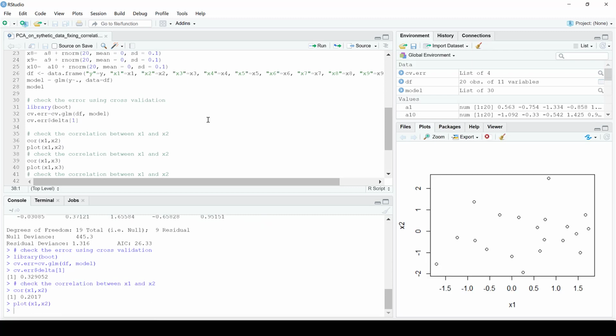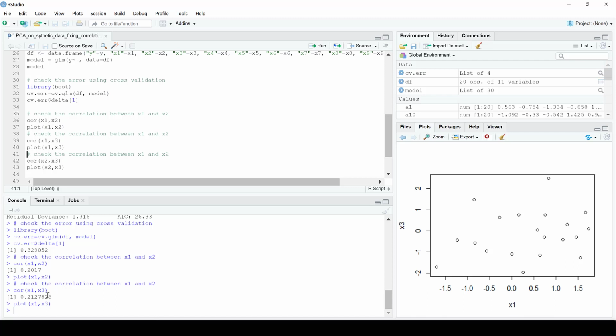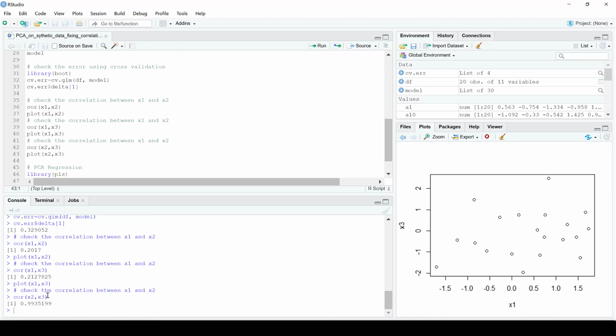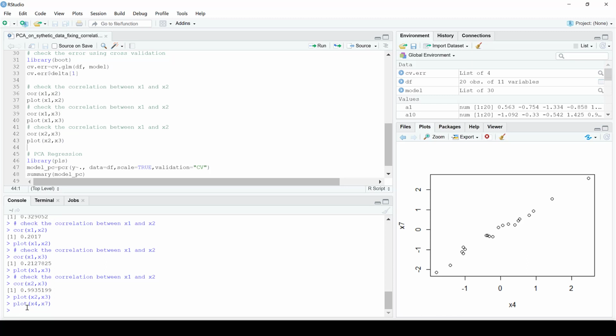We can look at the correlation between X1 and X2. The correlation between X1 and X2 is 0.2, and in the plot we can see that they're not very correlated. We can look at the correlation between X1 and X3, and that's 0.2. They're not very correlated. But if we look at X2 and X3, we see they're highly correlated, and we see the plot. And if we looked at any of these later variables like X4 and just pick X7, those would also be correlated.